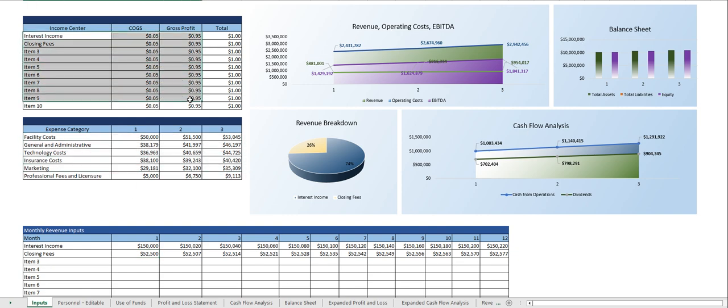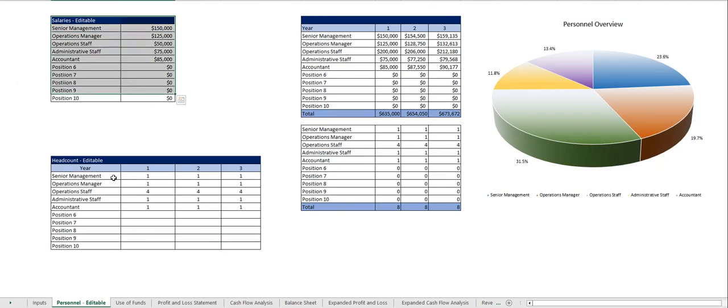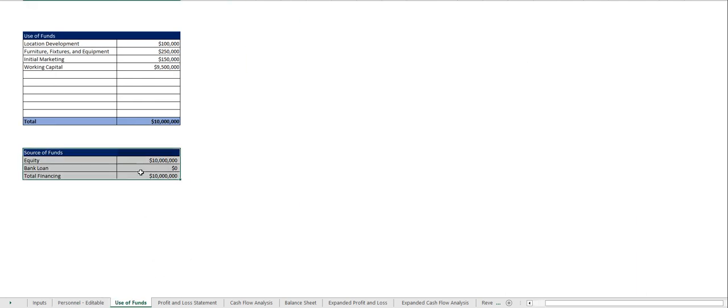If you're going to have additional revenue centers, you can put those right here. From there, you put in your salaries and headcount, and out comes your payroll table. Your source of funds goes here. Use of funds goes there.